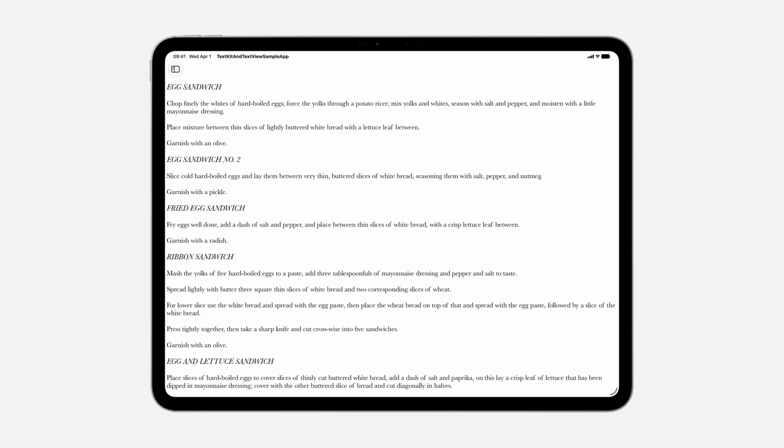Here, I've set up a UITextView to show some of my favorite recipes, but I really want to see them one recipe at a time. That is, I want to collapse each multi-paragraph recipe into just its heading.